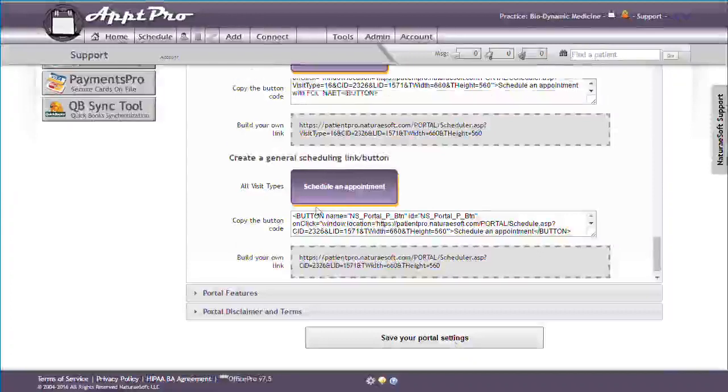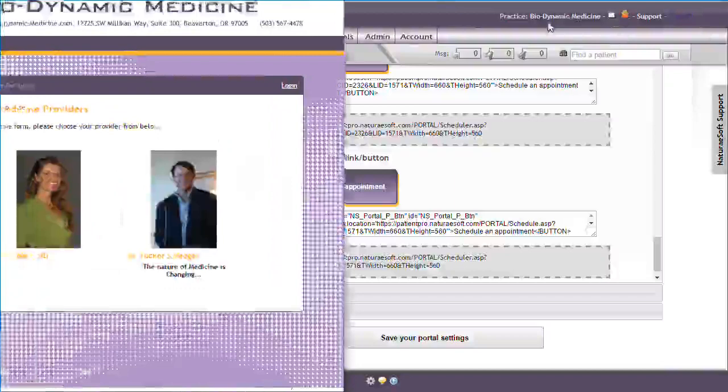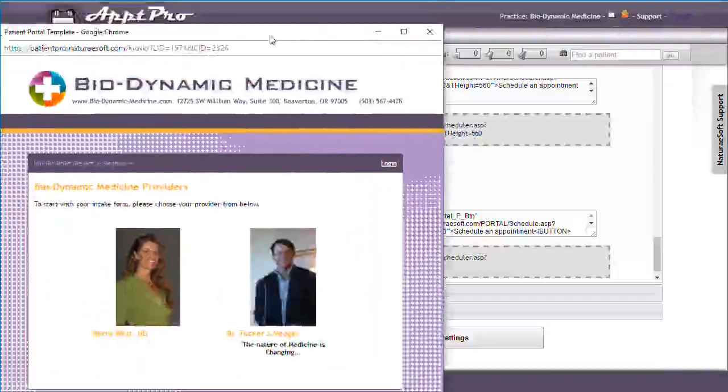You can view your portal from Office Pro to make sure it's set up the way you want it and working correctly. At the top right of any page, next to your practice and username, click the tiny icon that looks like a calendar page. This opens an intake kiosk that you can provide to a patient on a tablet or office computer so they can select their doctor and complete their intake form.